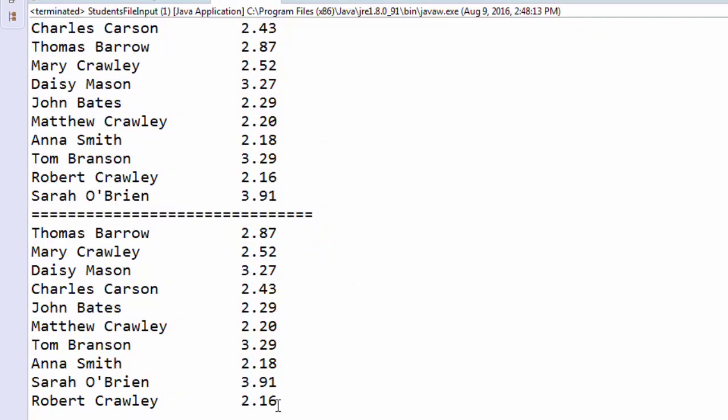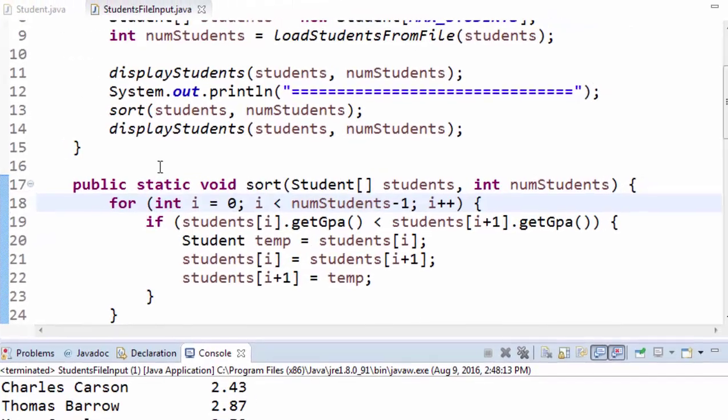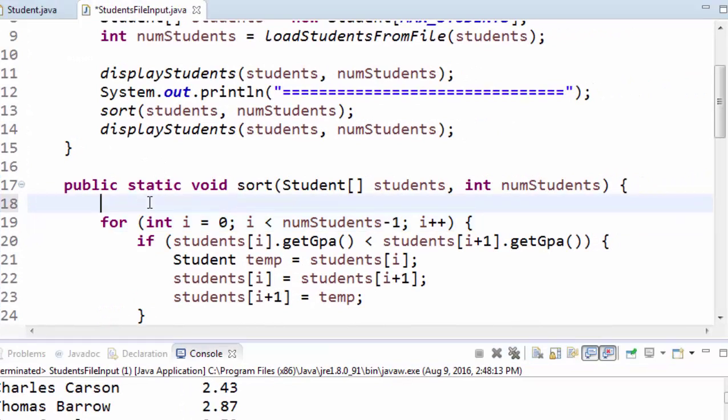We should have the lowest student at the bottom. So remember, the way bubble sort works is we always kind of carry with us one person all the way to the end. In this case, we're going highest to lowest, so it's the lowest student who will get carried all the way to the end. Now, it turns out Robert Crawley only moved one spot, but we still have guaranteed now the lowest student, the lowest GPA, is in the correct location. So now let's just repeat that a bunch of times.